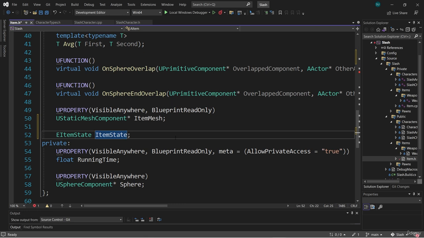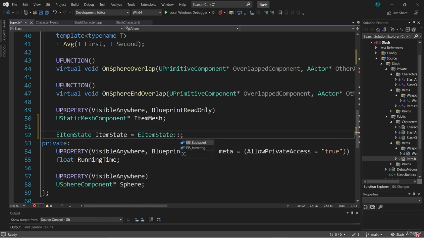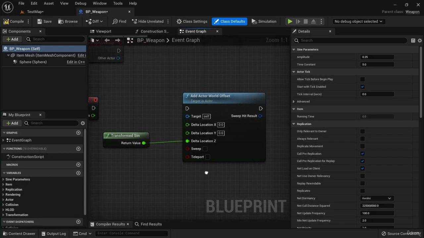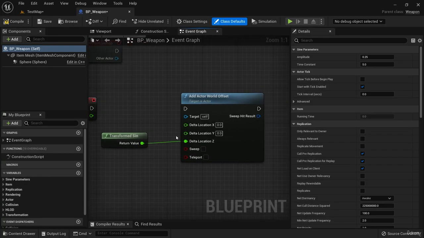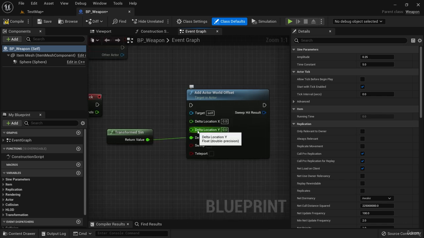Now, we can give this a default value. I'd like to give it the default value of EItemState hovering. So all items will start out in the world in the hovering state. And we can check this enum before we start hovering in the tick function. Now, we are implementing add actor world offset here in Blueprints. I mean, we're not really because it's not connected, but we were before. But we can do this in C++ instead.